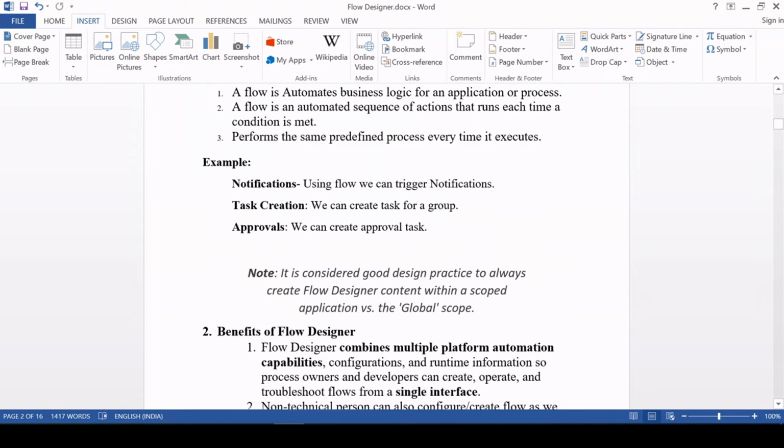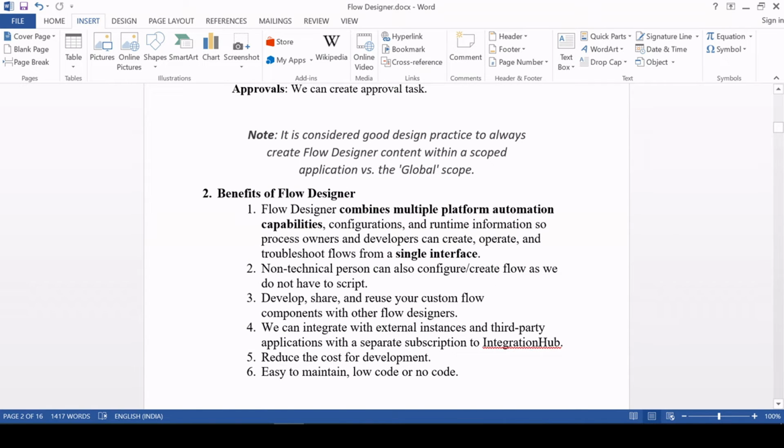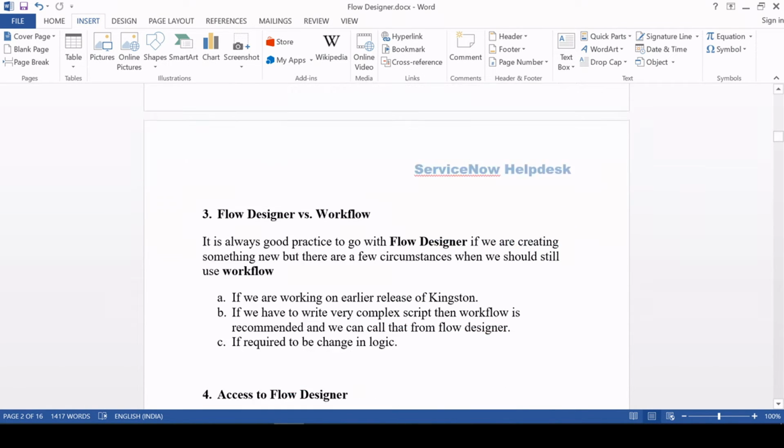Fine. I'm hoping these are the benefits we will get. I'm covering these because they are required when you give an interview. Definitely the interviewer is going to ask these questions, that is, why we are going to use Flow Designer over workflow. So you have to be ready for that.